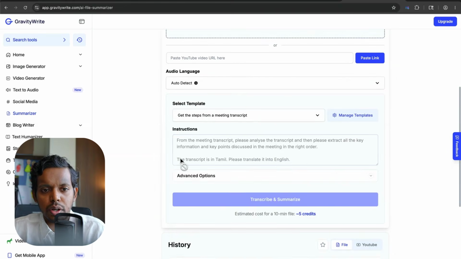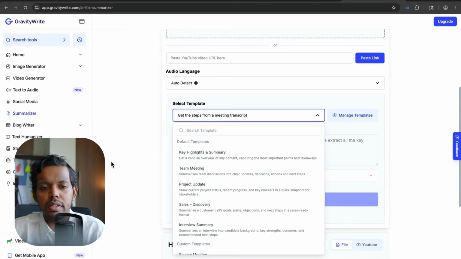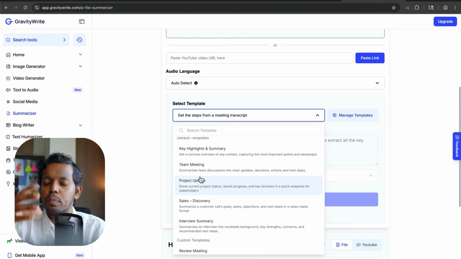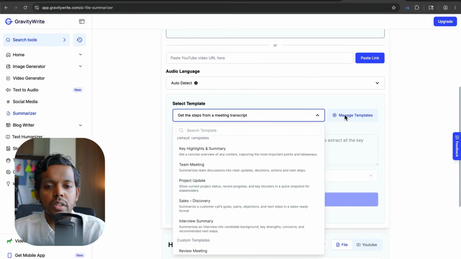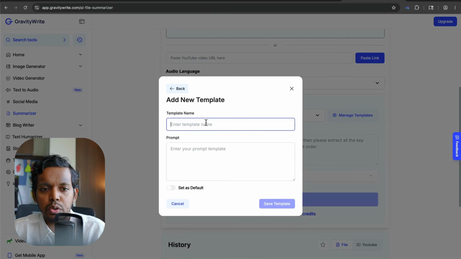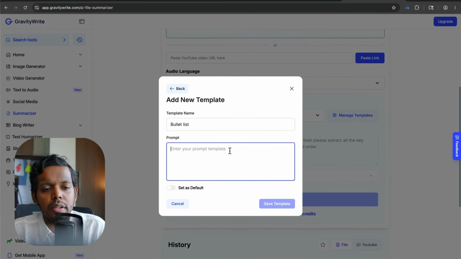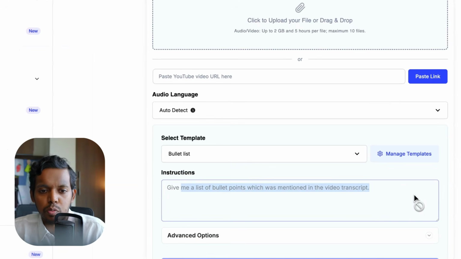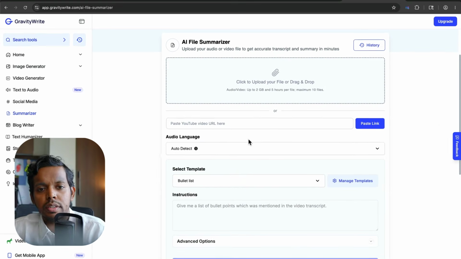A few more options that you have here is you can also choose the template. Let's say you require the summary in a particular format, or you require a certain output from the transcript, what you can do is just click on manage templates and then add your own template. You can call it a bullet list, and then you can say something like, give me a list of bullet points which were mentioned in the video transcript. Like this we just simply ask for a bullet list, and this is our prompt that got saved. And now anytime we put in a video, we are going to get this bullet list. That's how it works. That's how easy it is.